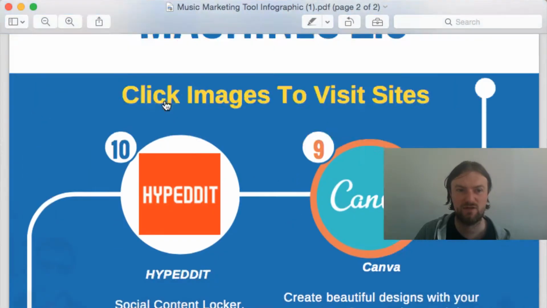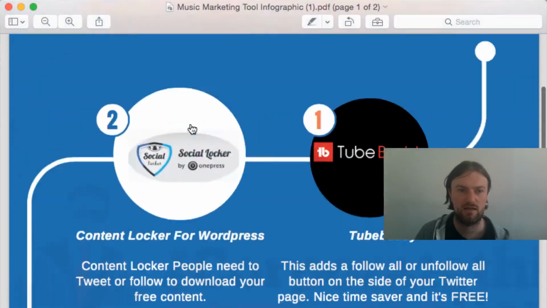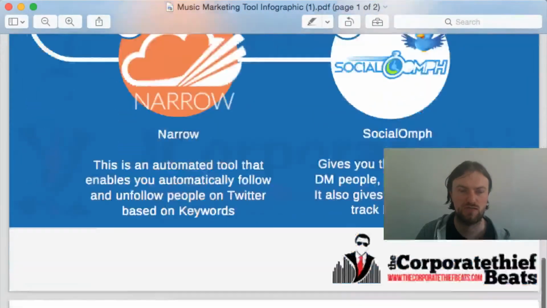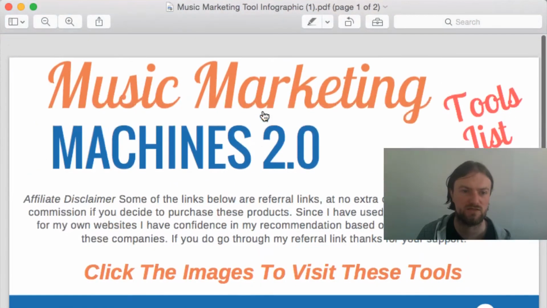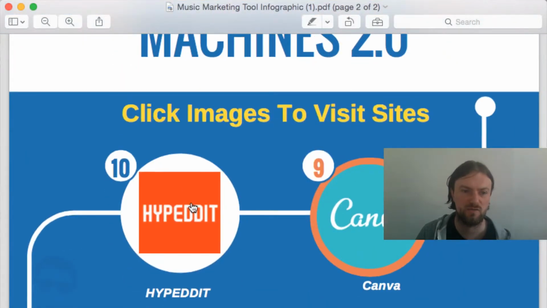Hypedip is similar to the little social locker tool that I told you about. But the one bad thing about Hypedip is that you have to use the Hypedip page. You have to send people to that page. I don't like that, sending people to a site I don't own. I just want to send them to my WordPress site. So it's up to you. One good thing about Hypedip is it's free. You can use it, and that's a good thing to test out.